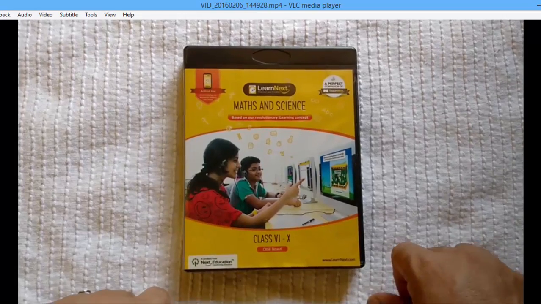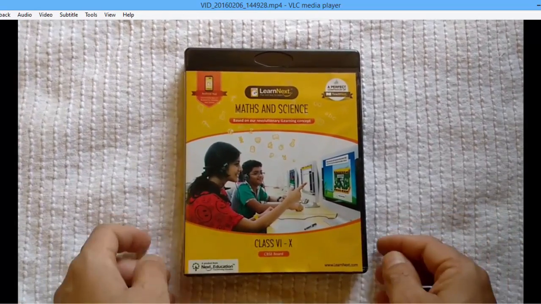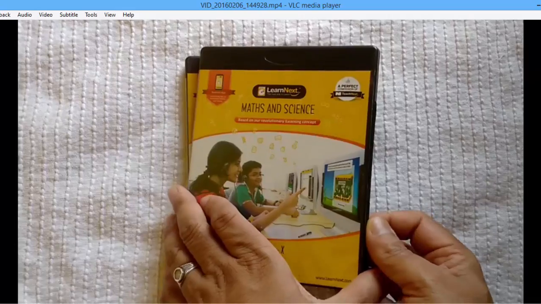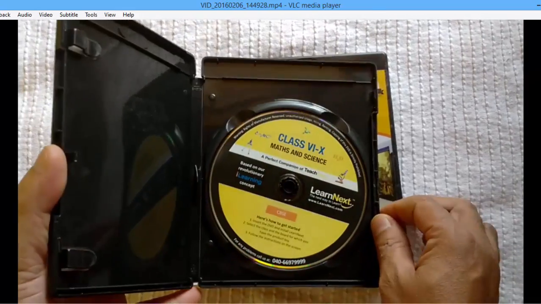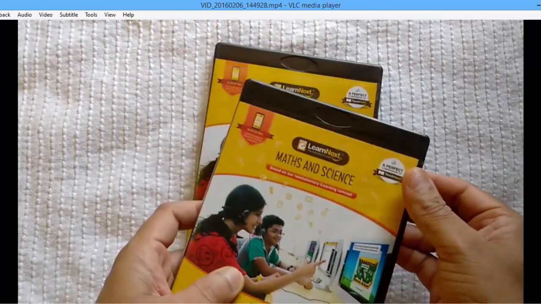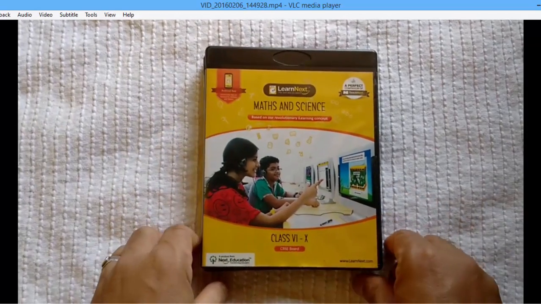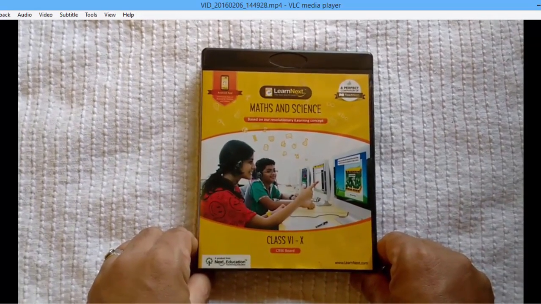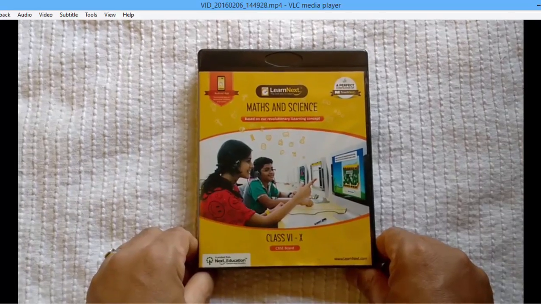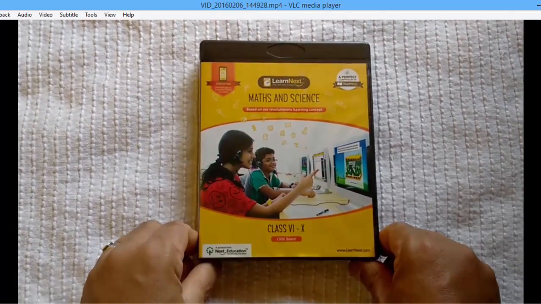This is the software, which may be installed on any computer or laptop. For the installation, there is one double-layered DVD and the product key. Once it is installed, the entire syllabus will be in the system. Internet is not required at all.